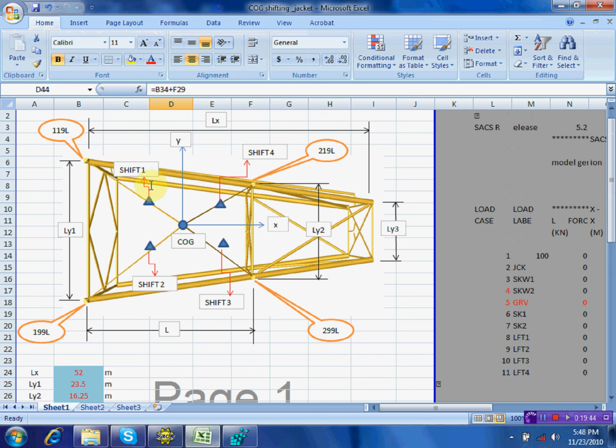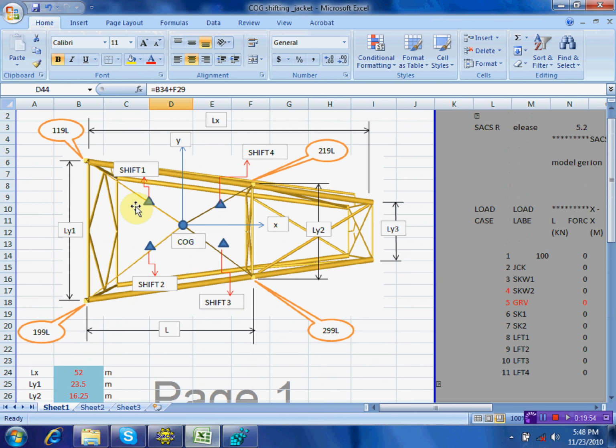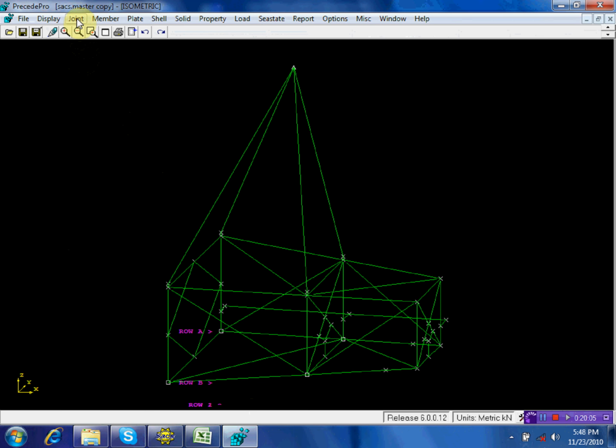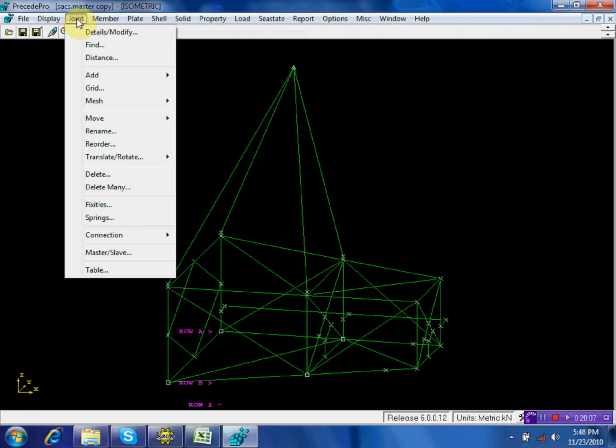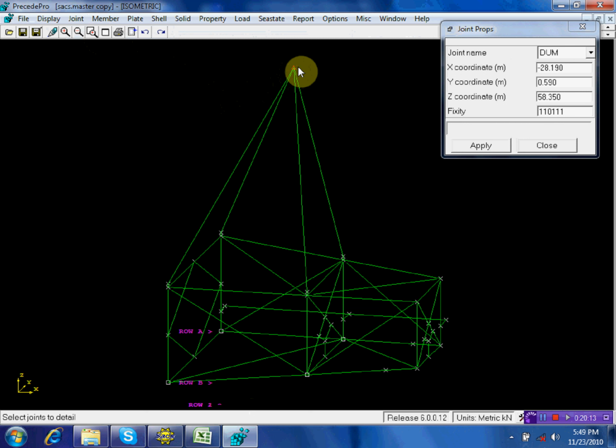Okay? So the value of delta X is this. See? 1 meter to the left and 1.85 meter up. So this is now shift 1. Okay? Now the coordinates are 2919 and 1.44. So I will follow that one. I will go to joint, modify, and select the hook point. 29 point, how much is that? 19?